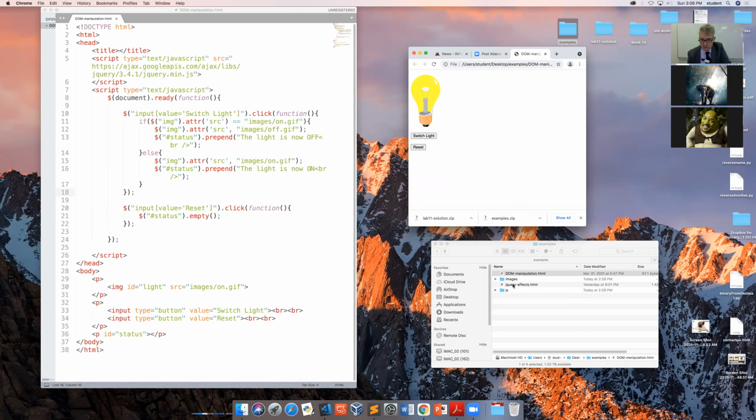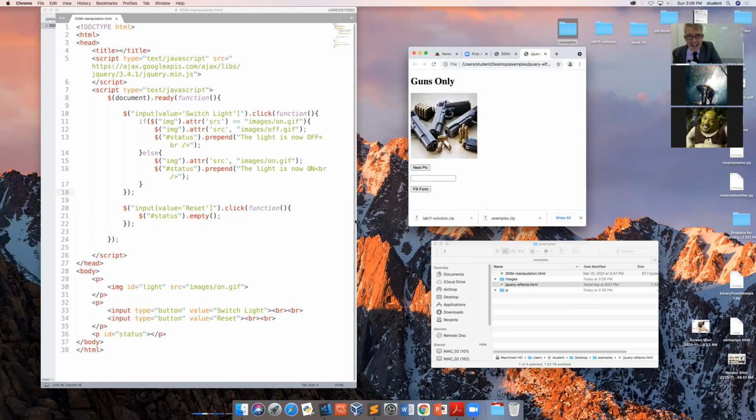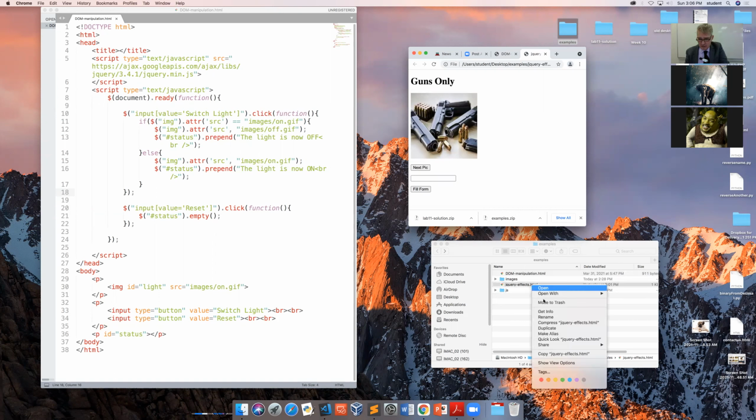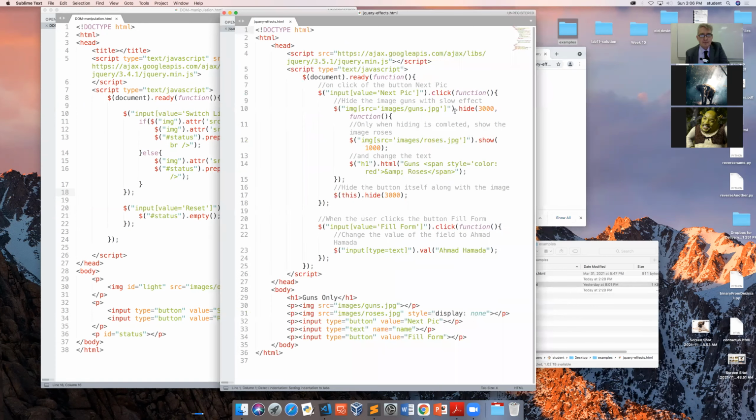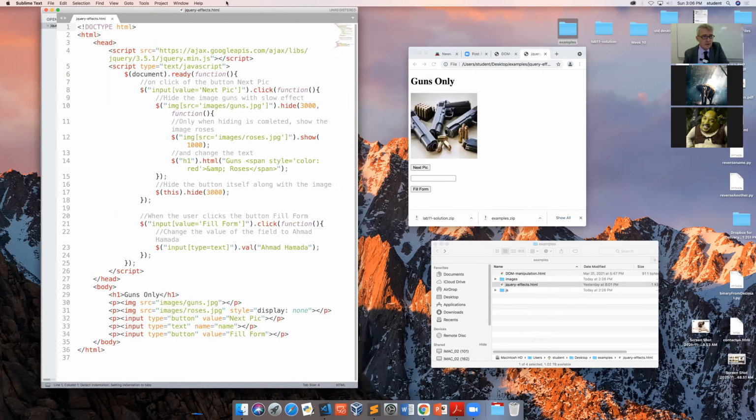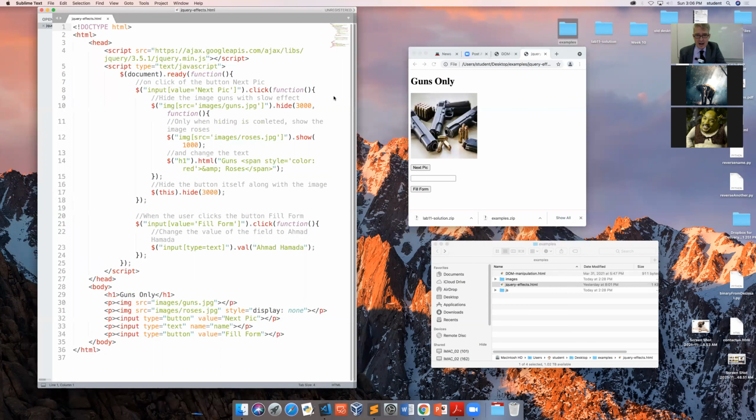Let's have a look at the other code that we've got there, the jQuery effects. So what do we got going on here? These ones, this is not a toggle like the other one. So we can do this kind of once.